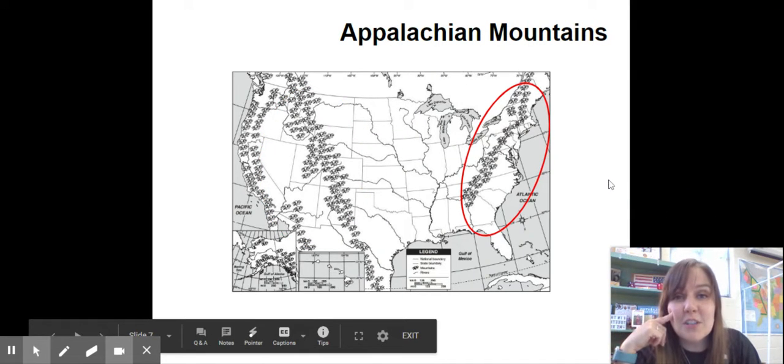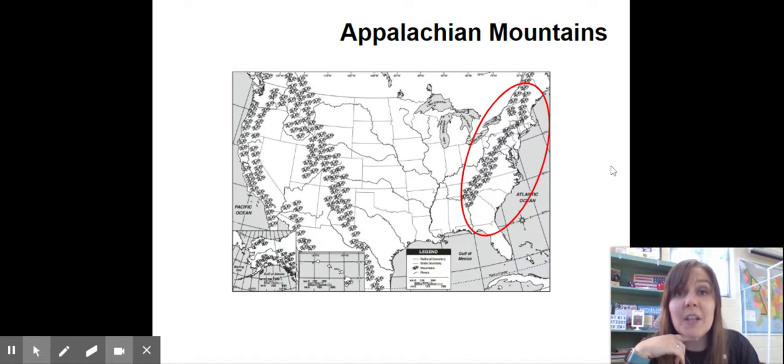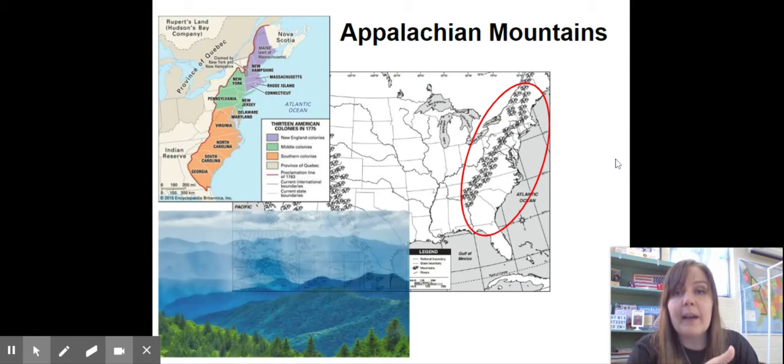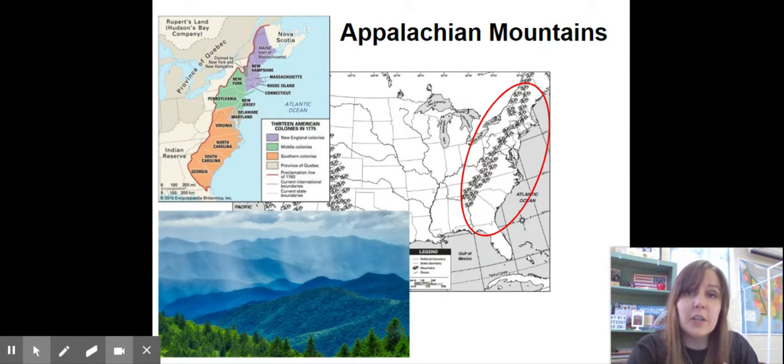All right, next mountain range we're going to look at, they're called the Appalachian Mountains. The Appalachians are on the East Coast, and to be honest, they're kind of like big hills. They're not huge mountains like the Rockies. They're not snow-capped like the Rockies. They're really covered in big forests, but they're important for 2 reasons.